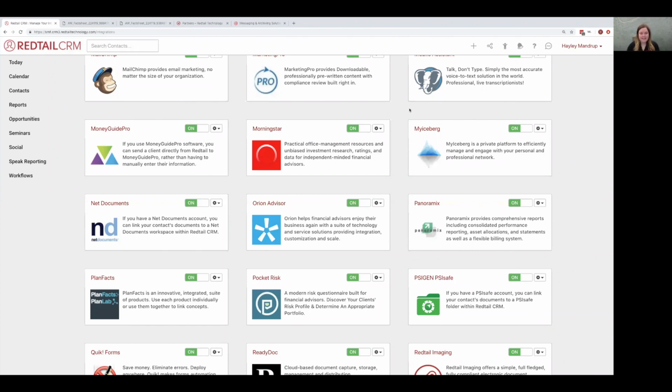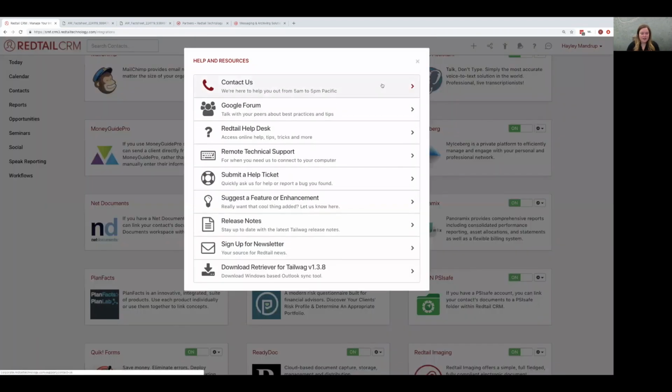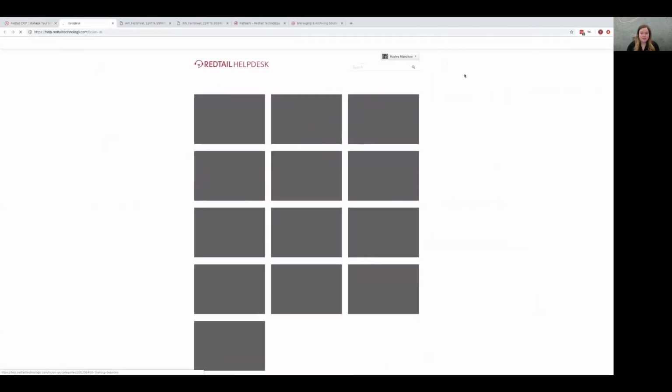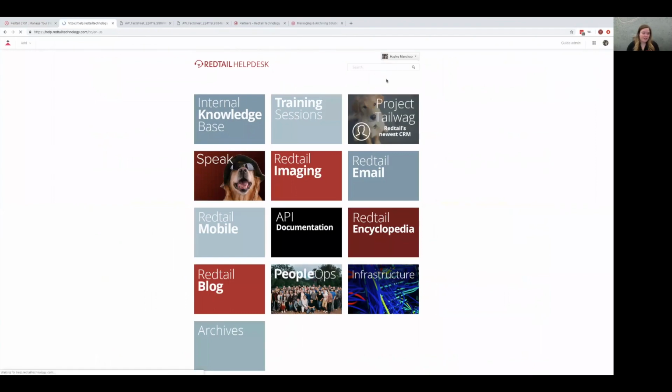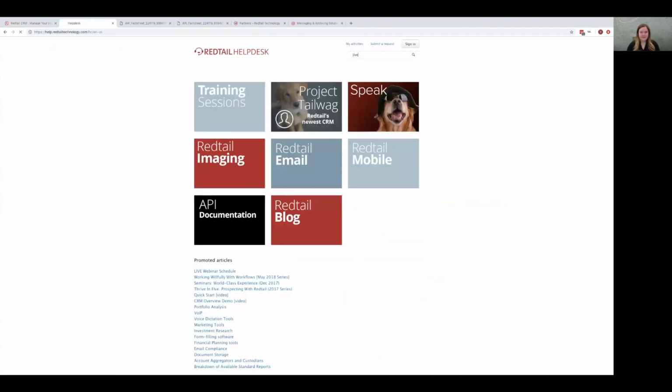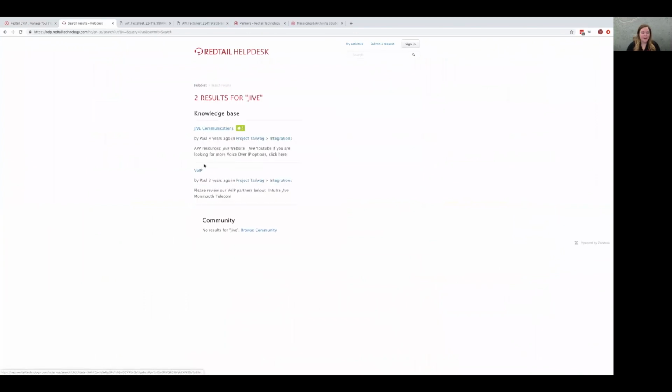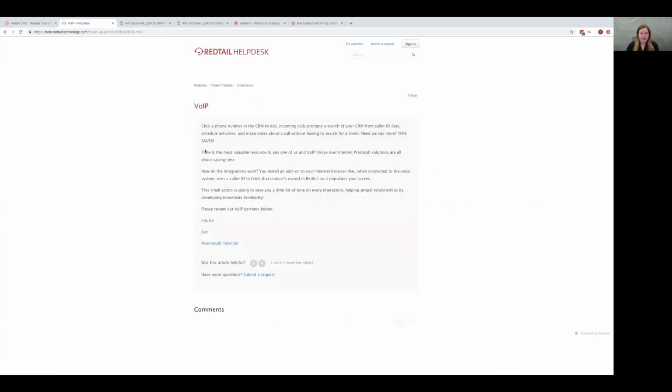So you may be asking, okay, how do I know how to turn it on then? We do have a help desk under the question mark in the top right-hand corner. If you click on that question mark and then go to Redtail Help Desk, you can always search for any of our integrations here. I could search for Jive, and then it's going to bring up my articles. It's brought up two articles here. One says Jive, so that's probably the one all about Jive. But then I have another article here that just says VoIP or Voice over IP. This article is going to tell me all of the voice over IP providers that Redtail integrates with.